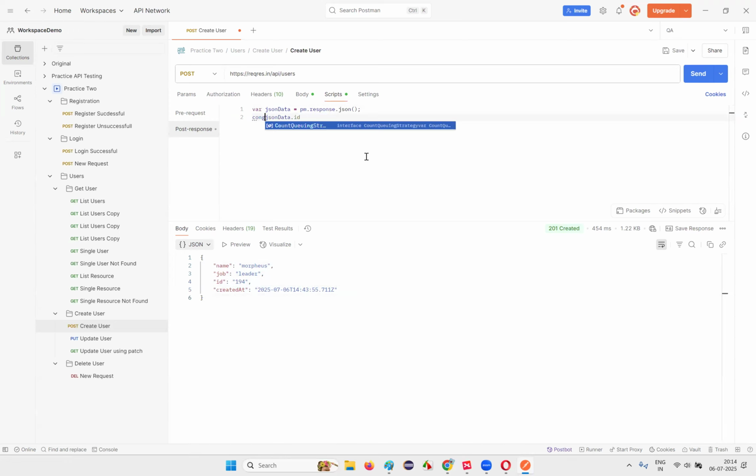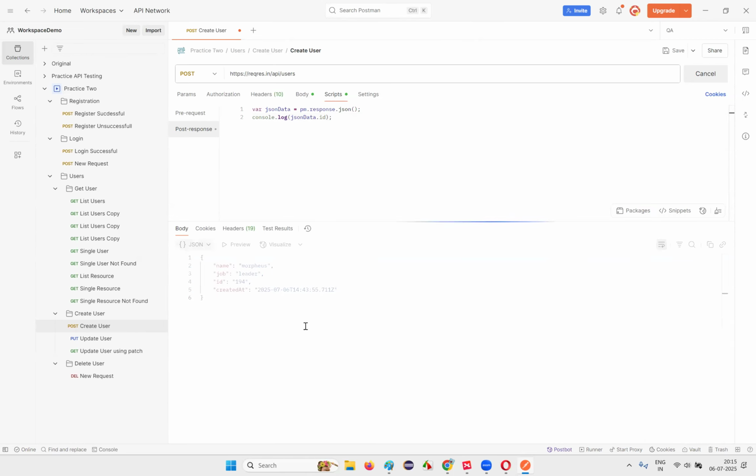Here I can write the JavaScript code. In JavaScript, for printing purposes we have to use console.log. Like this, you have to write. So where will this log output be printed? In the console. Where is the output console here? Guys, where is the output console here? The output console here is not there, right? Let's click on send and see. Am I getting an output console here? Where should the ID from this response be printed?